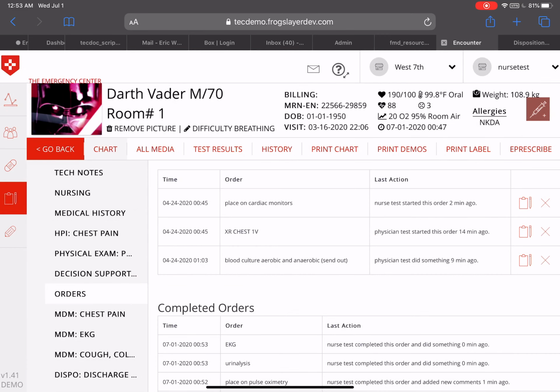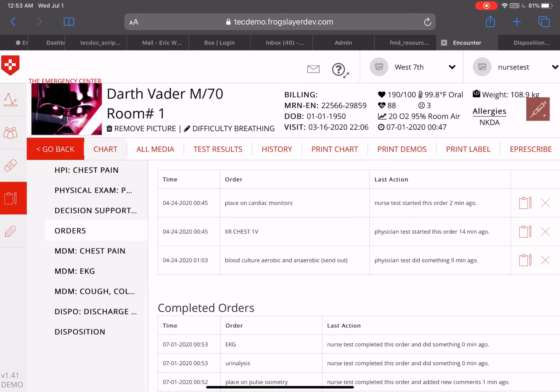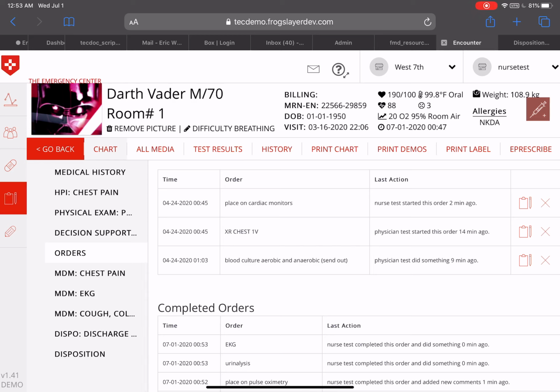And then let's say we've put in all of our orders, we've put in all of our notes. We're ready to help get the patient out of here. The patient was highlighted yellow, if you remember, saying ready for discharge. We've now completed our nursing documentation. We go to disposition.